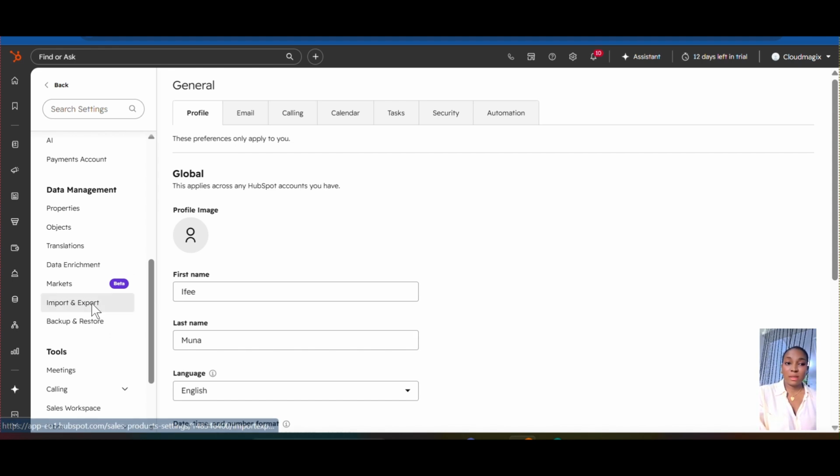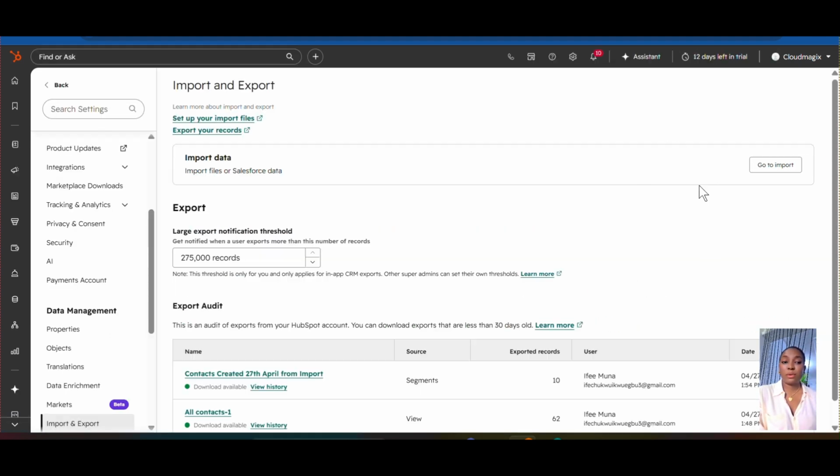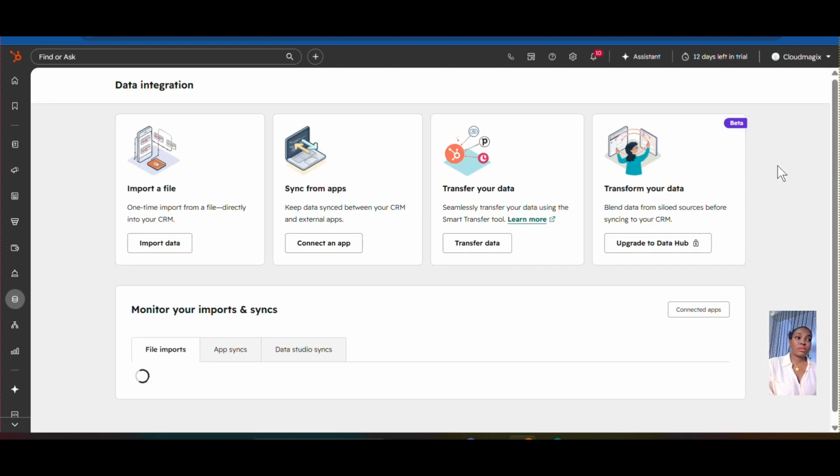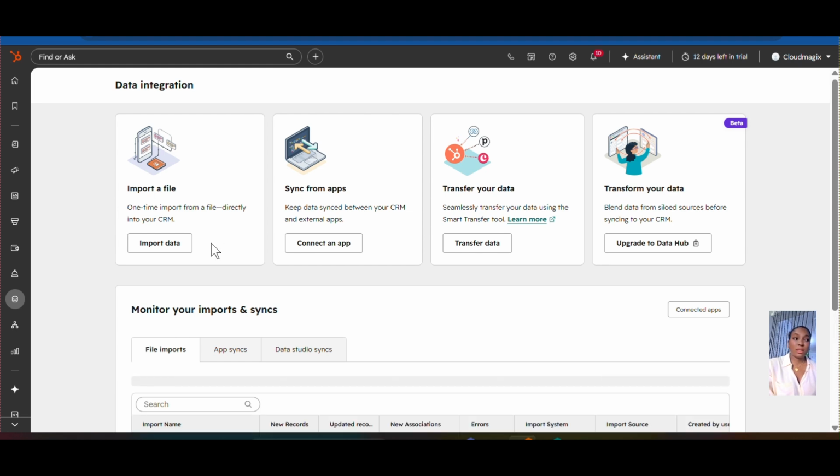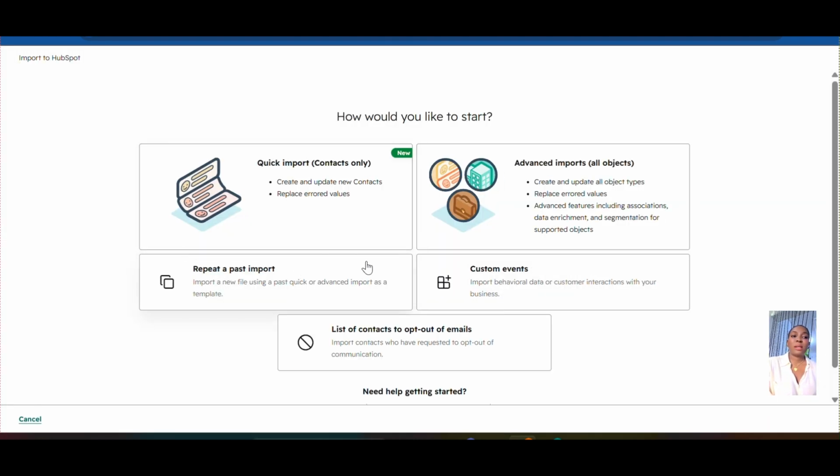Under the data management section, we click import and export. When you get to import and export, you're going to see the go to import button, and you click on it. When you get to the import page, you are going to select import data, because we are importing a file, the CSV that we have updated.